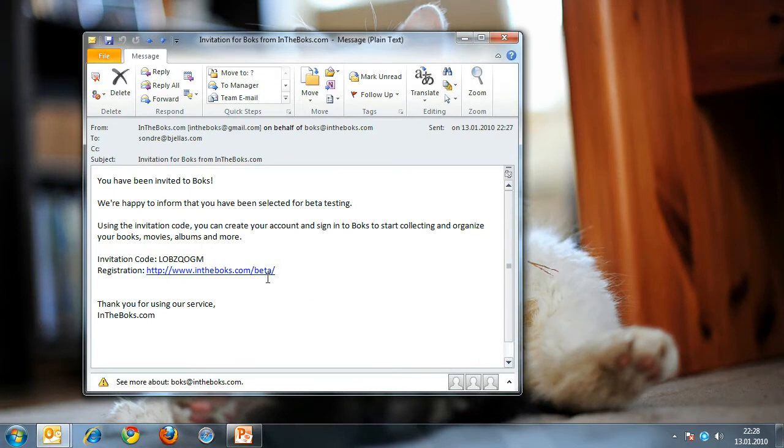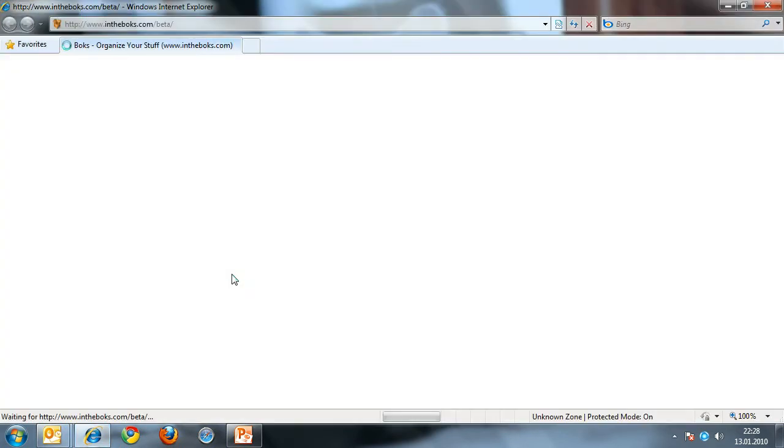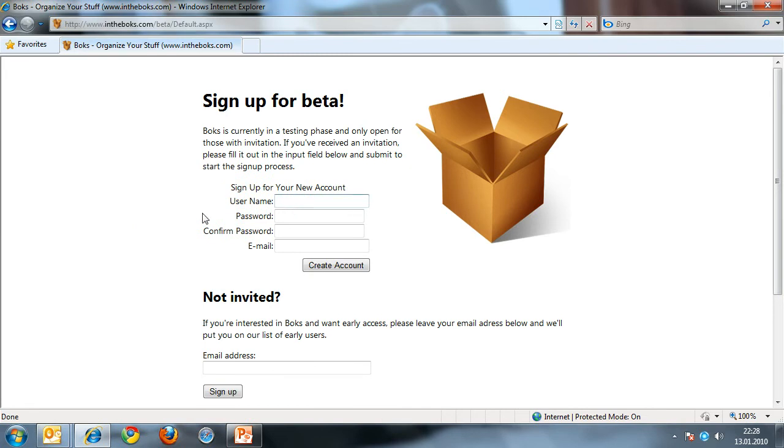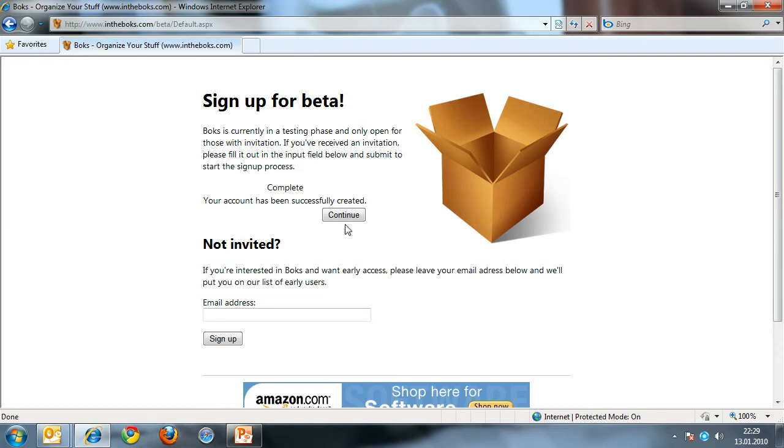So when you get an invite email, it includes an invitation code. You can just copy this code, go to the registration page, fill out your invitation token, and hit continue. Now you arrive at the user sign up page. So let's just create a new user here. Let's call it demo2. We set up a password for our account and we put in an email address. Now the account is successfully created.